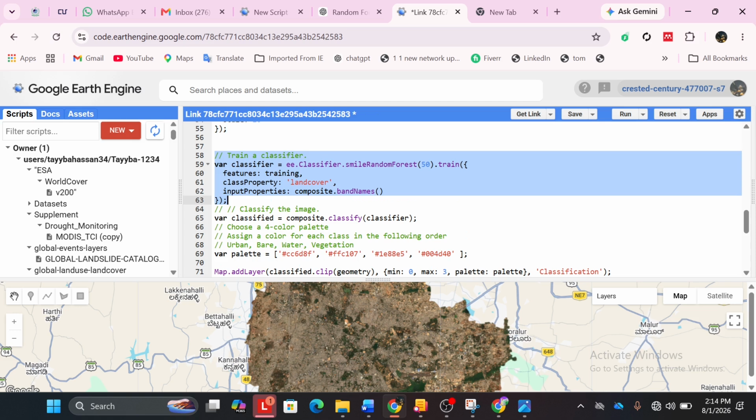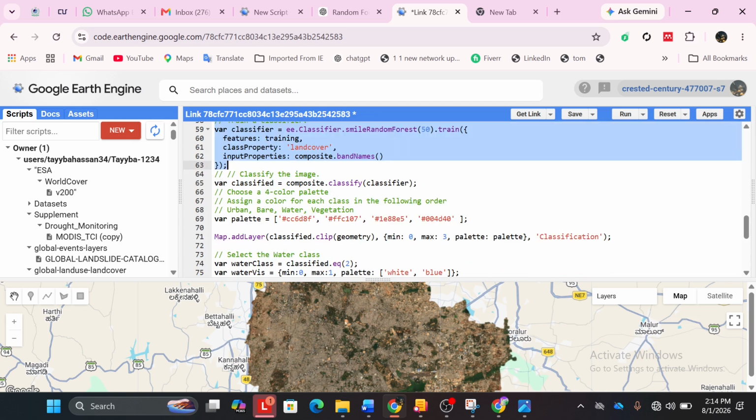We are using features as training. So these are the training samples used to teach the model. We are using class property land cover. This tells the model which column contains the correct land cover labels. We are using input properties as composite.bandNames, so use all the spectral bands of the composite image as input variables.